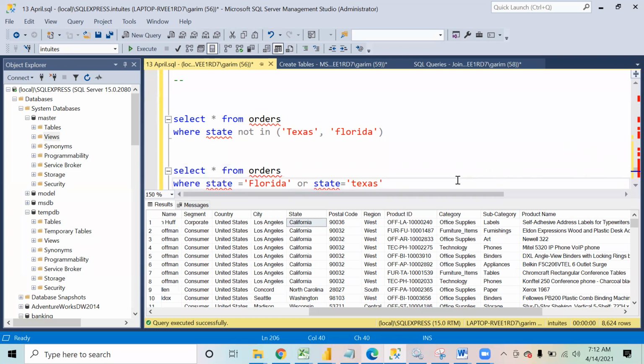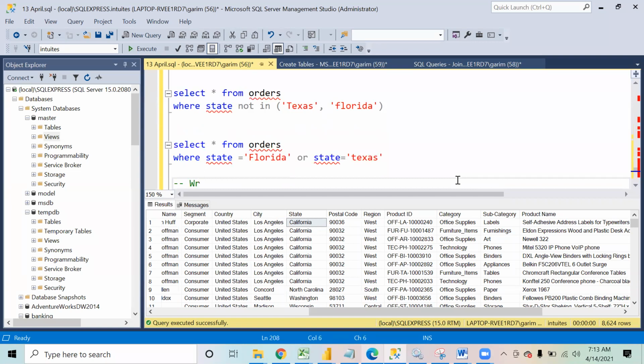Okay. So now can you all write a query to fetch the complete data of orders that were returned.